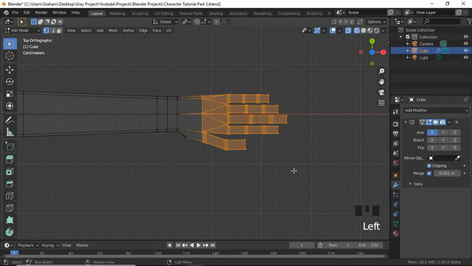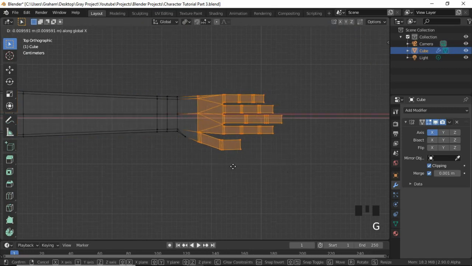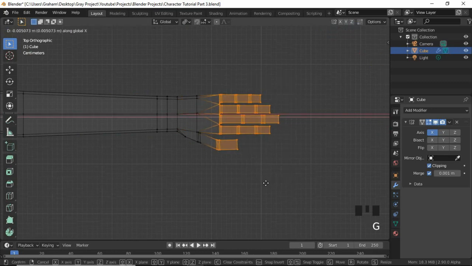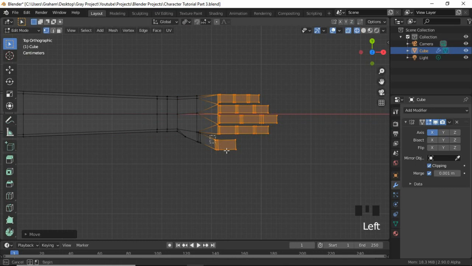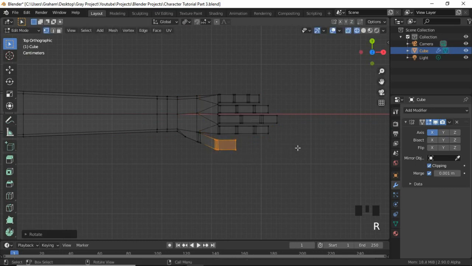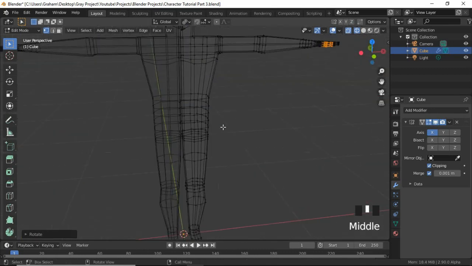and press numpad 7 to go into top view and select the hand mesh actually. Select the hand and press G, X to move it in. Let's select this part as well, press G, X to move it in. And we can select the thumb like that and press R to rotate it like that. And we are almost done.